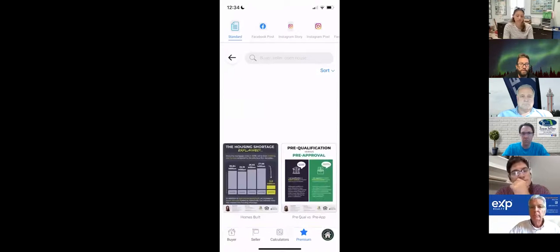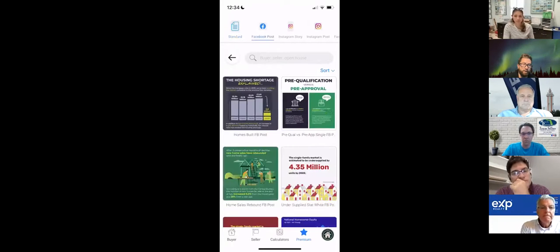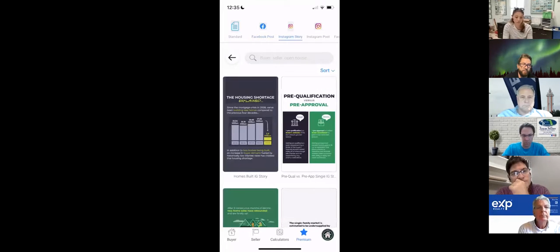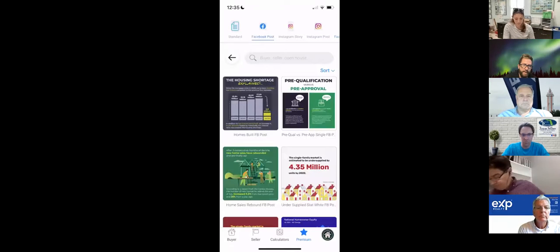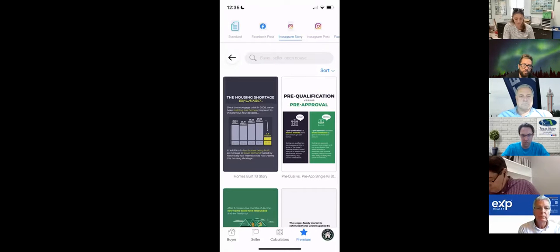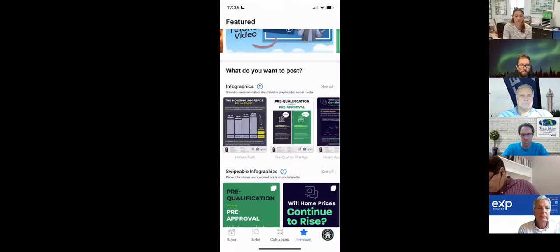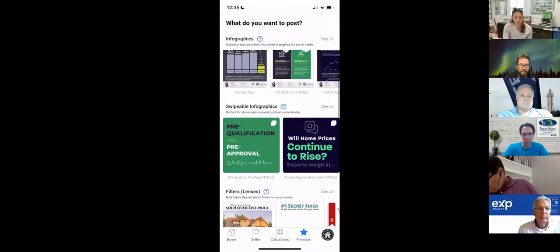If you scroll all the way to the top, you're going to see Facebook posts, and it will show you all the ones that are perfectly formatted for a Facebook post, an Instagram story, an Instagram post, a Facebook story. These are all different sizes and formats. So these are pre-made, pre-sized for you. If you took one of these and put it on an Instagram story, it would fit perfectly. You don't have to repurpose. You don't have to crop. You don't have to do anything. It's just done for you. So I love these.